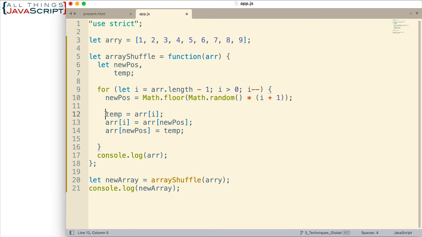Well, we can take care of this with just a single statement using destructuring, and that's what I want to show you. I'm going to comment that out, and also we really don't need this temp variable anymore because we're not going to be using it because of the destructuring assignment. Okay, so here, let's go ahead and take a look at that.